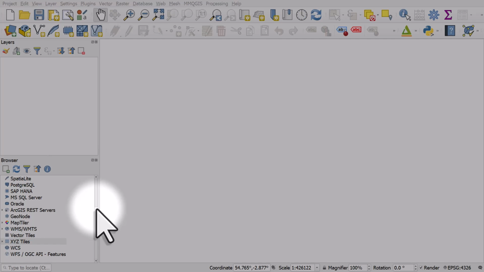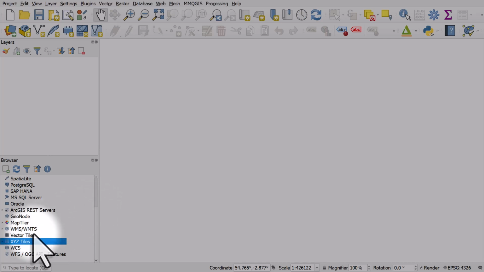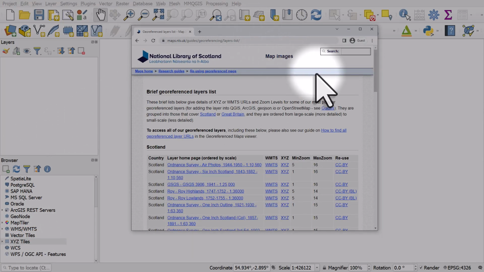In QGIS, it's really easy to add map layers from the internet. You can do it a number of different ways, and you would usually do it via the browser panel. In this case, I'm going to show you how to add something called XYZ tiles. And for this example, I'm going to use some map layers from the National Library of Scotland.